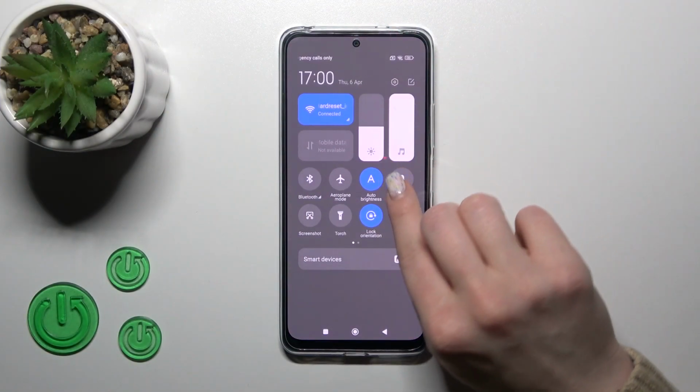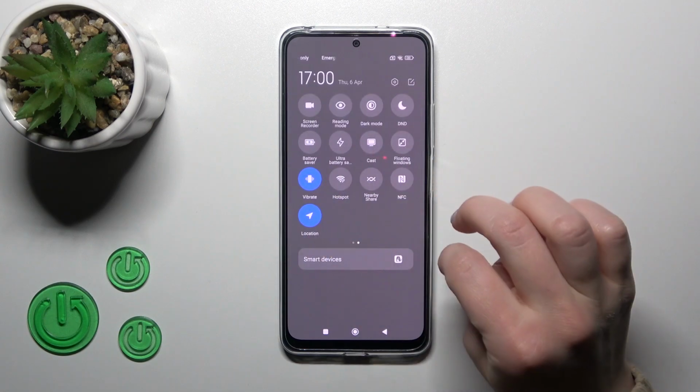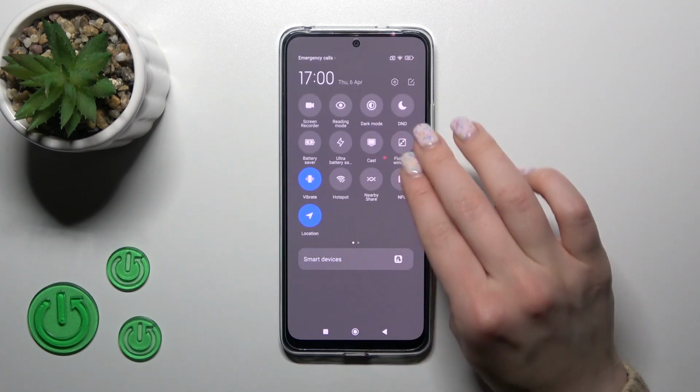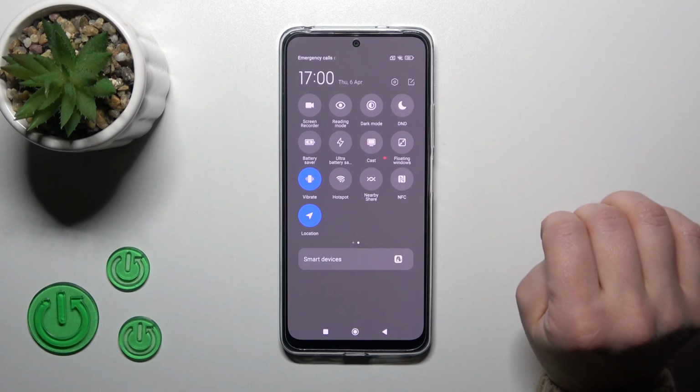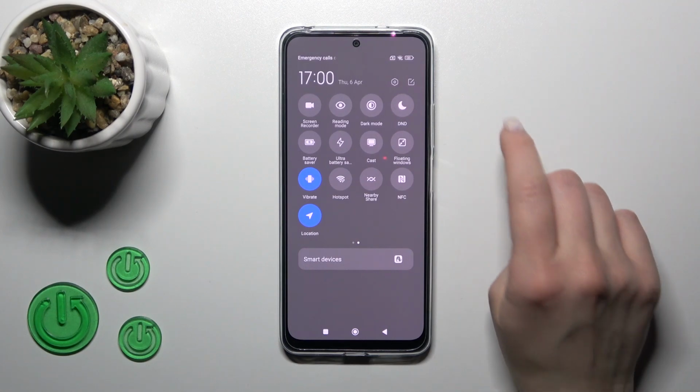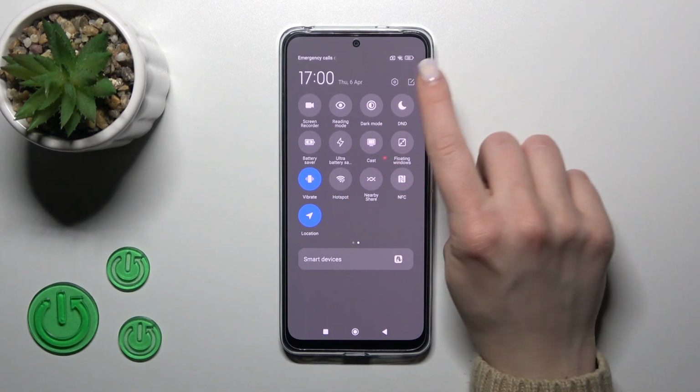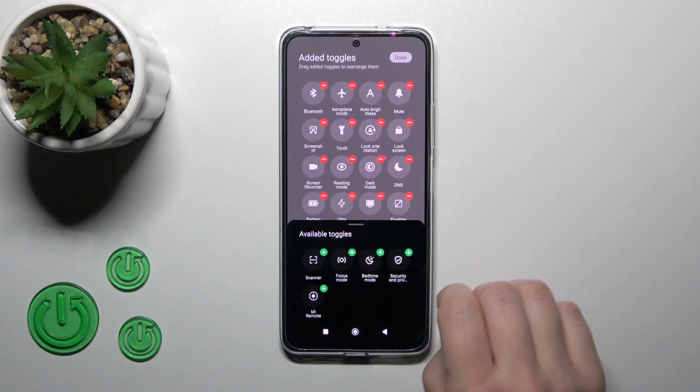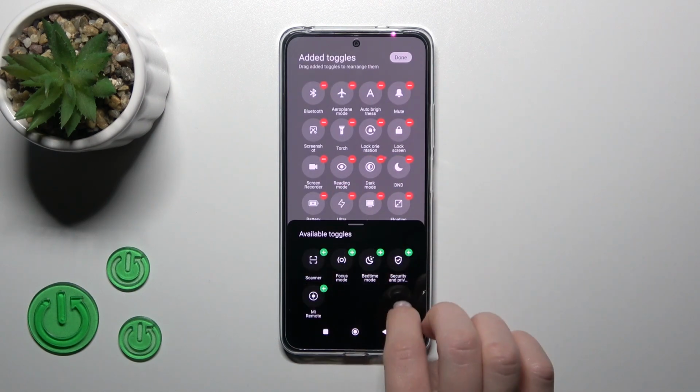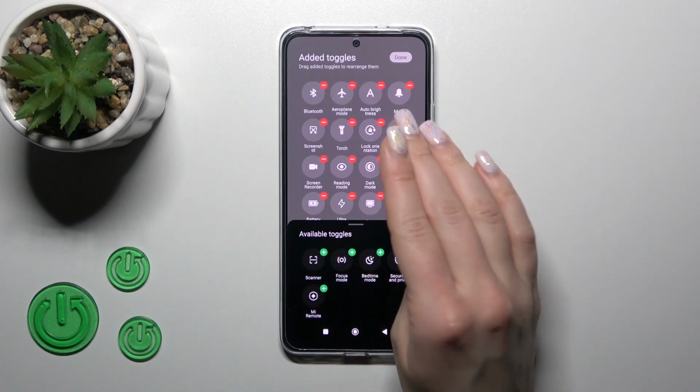So open the panel first and then you'll see here some options which you can remove or add some of the other options here, or just change the positions of these icons. To do that, click this edit icon. You'll see here all of the available options which we can add to our panel.